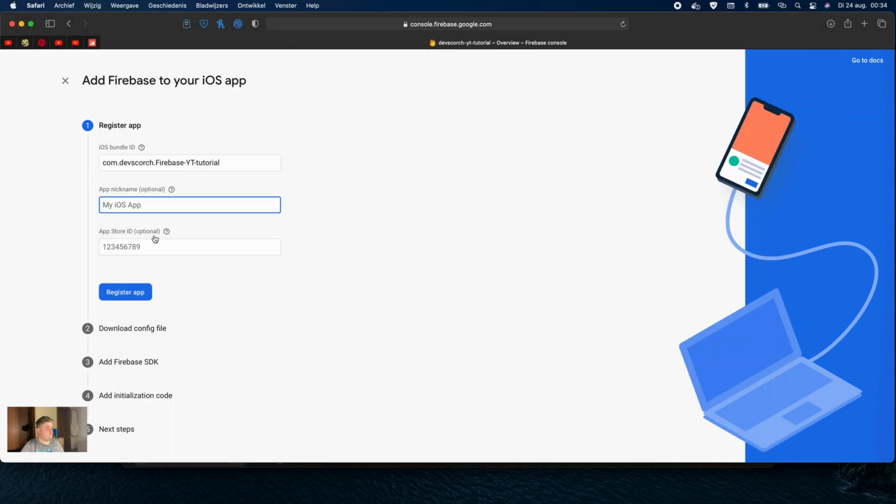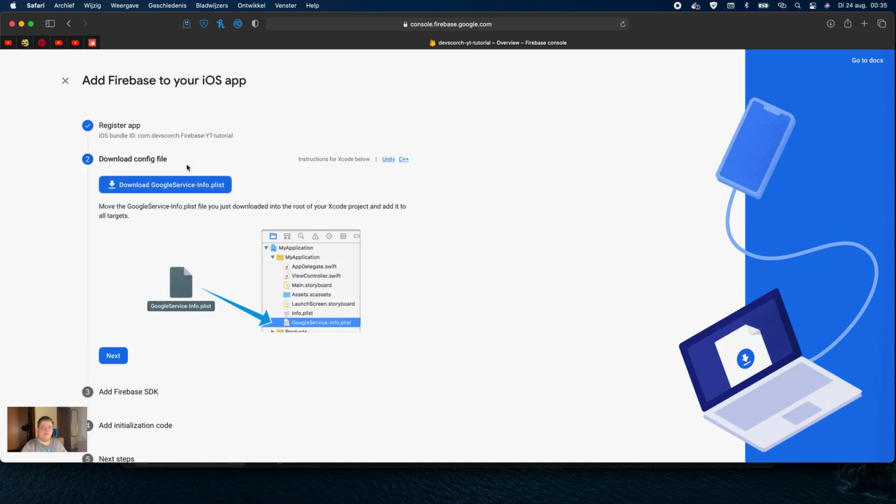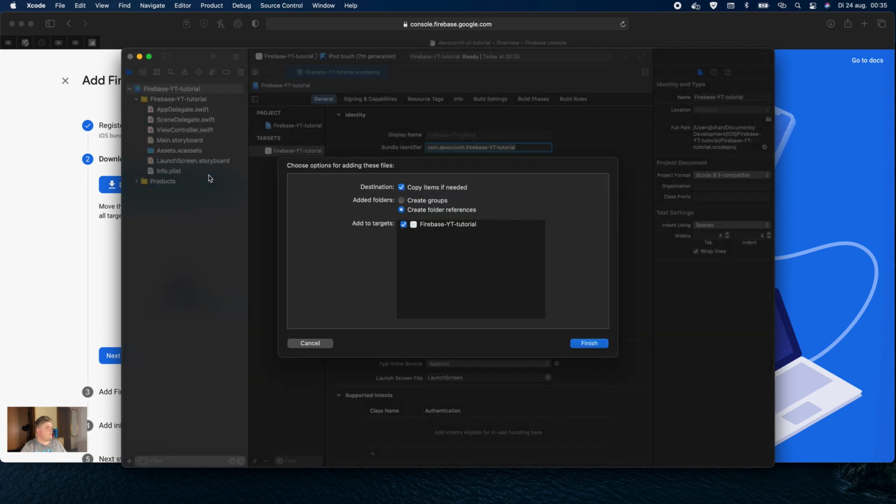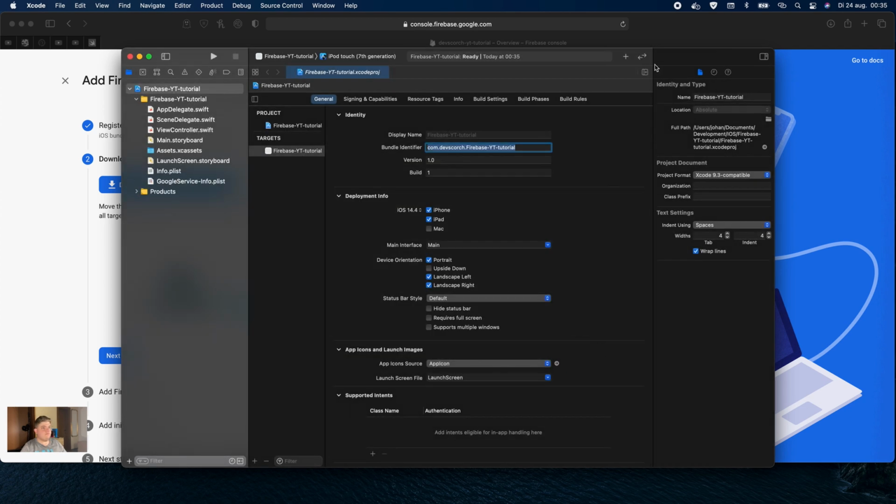App nickname doesn't matter. App store ID doesn't matter. We're going to do register app. Make sure that the iOS bundle ID is the same as in the Xcode project, otherwise this is not going to work. So we're going to download the GoogleService-Info.plist. Perfect. And we're going to drag this one inside our project. Copy items if needed. Yes. Okay.